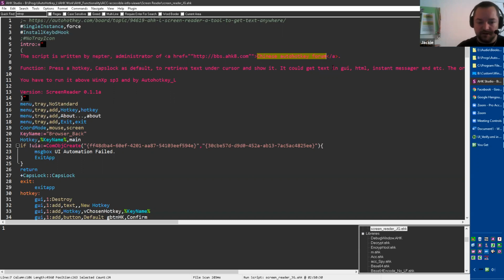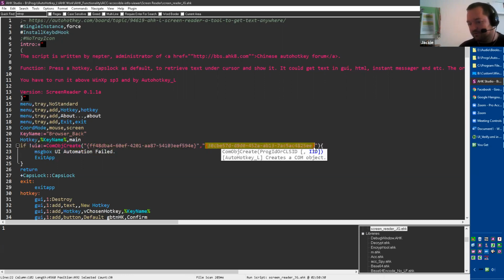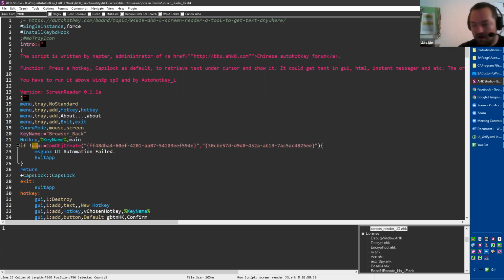And the first line that I hit on here is line 22, the one with the COM object create, where he's apparently figured out what registry entries for these interfaces or program IDs to use to get the UIA COM object.